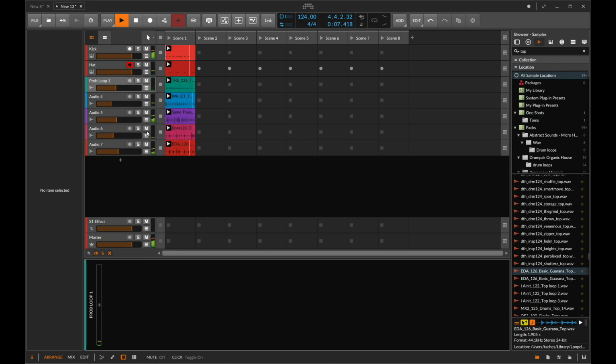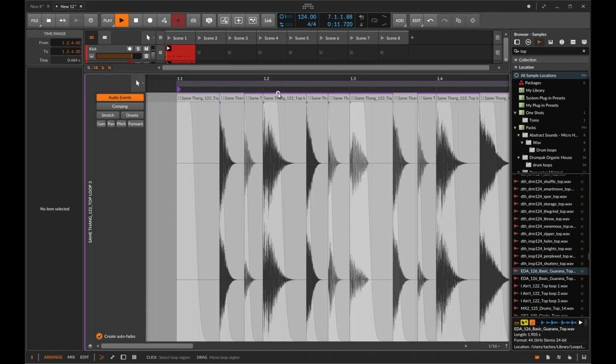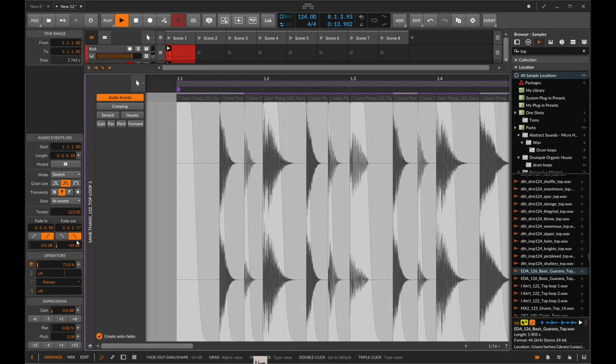Not massively into this sound, I think. Whatever that hat is, it's just not doing it for me. So I'm going to see if I can fade a little bit more.